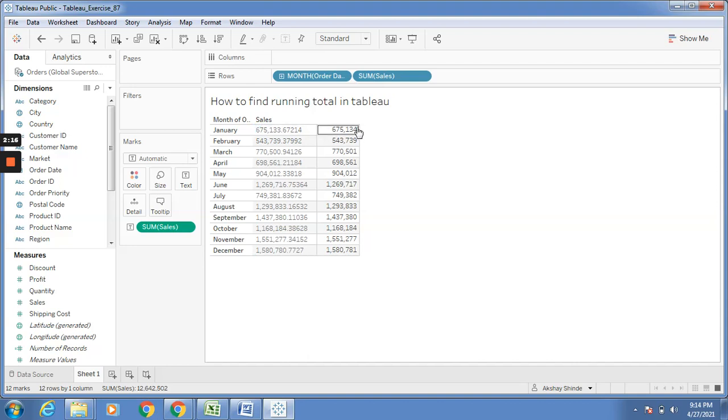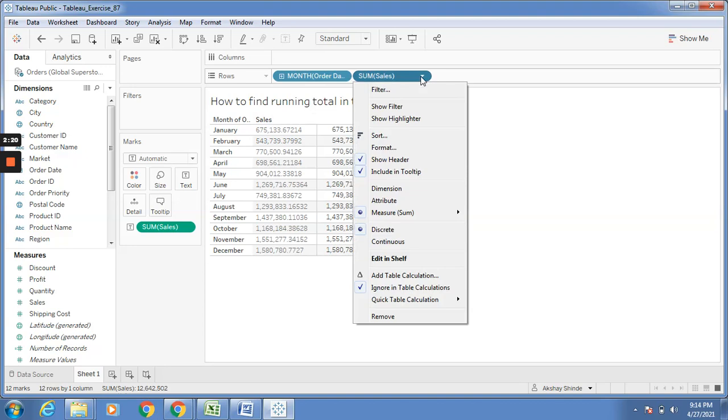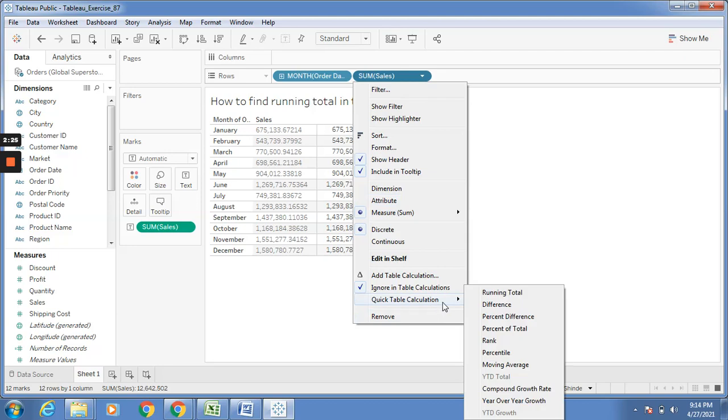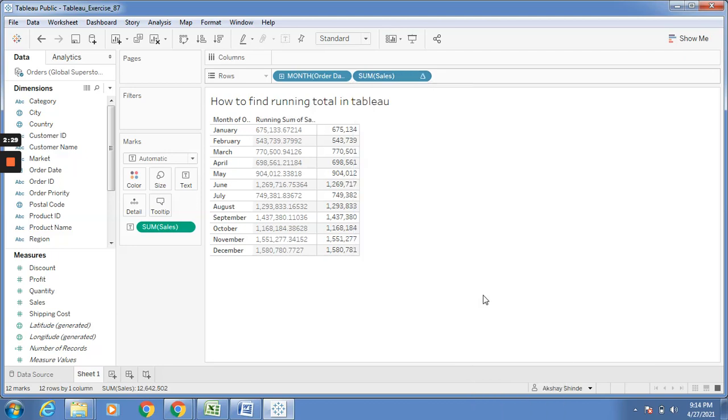So now I have to create the running total of this particular sales. I will just click on this particular sales in the row shelf, go to this particular quick table calculation, and just click on running total. Now you can find a triangle over here. So it means that table calculation is being done, and you can find over here running sum of the sales. Now I can expand this.